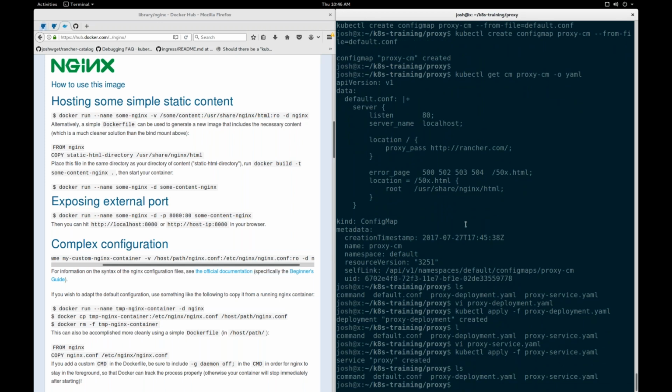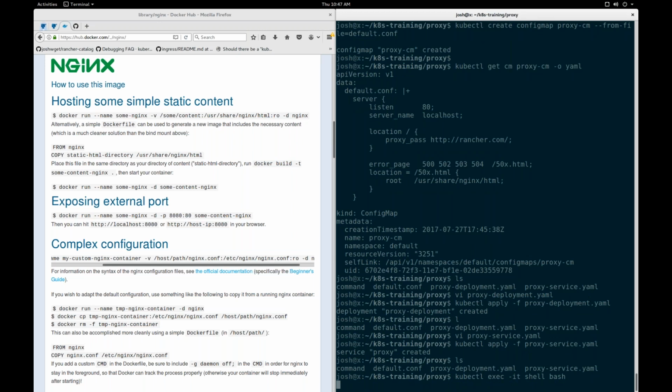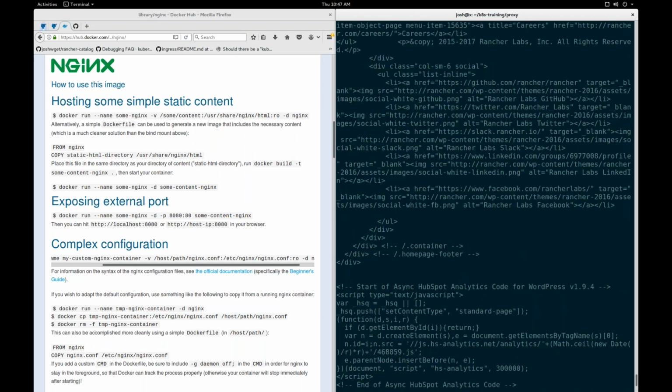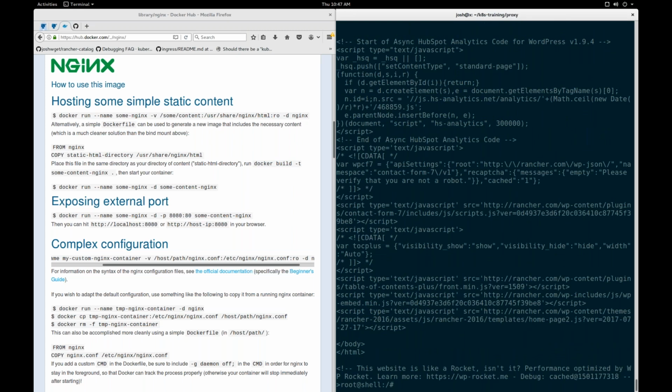Okay, so now that everything in here is created, I'm going to go back into my exec shell. And then I should be able to do curl proxy.default.svc.cluster.local. And you can see that this is actually the contents of rancher.com. So what happened here was DNS resolved this service name into the IP address of the service, which then routed traffic to one of the pods behind the scenes, which are running an Nginx container proxying traffic from rancher.com.